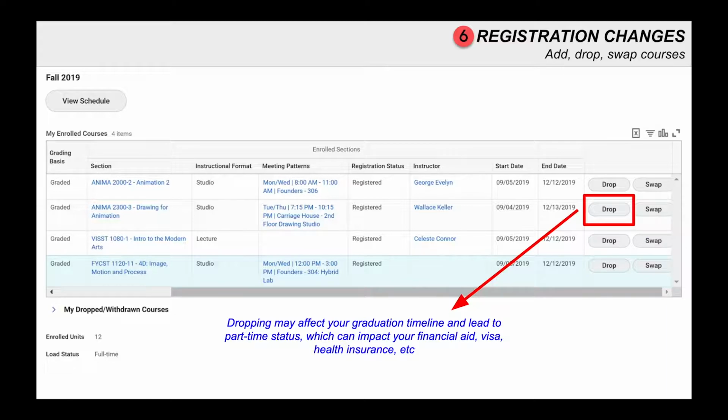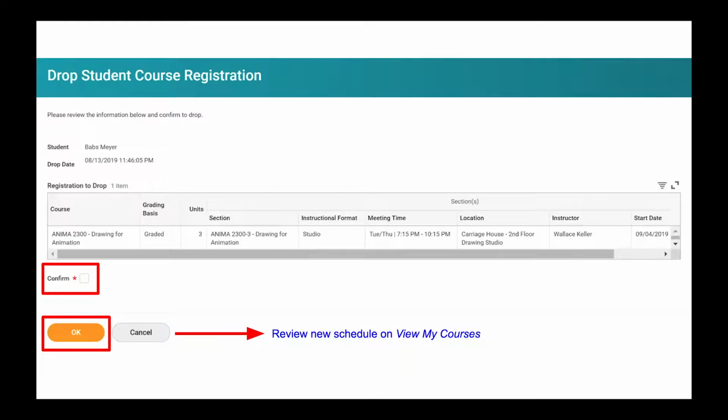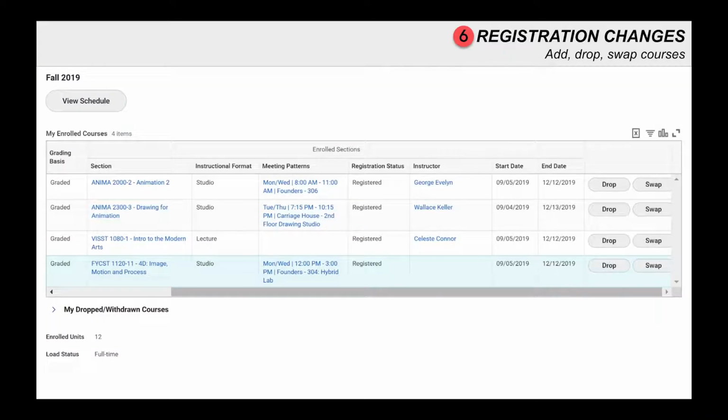Once you click Drop on this screen, it will bring you to the Drop Student Course Registration screen. Here, you'll want to review the section details that you're planning to drop, click Confirm, and then click OK. Once that's done, you'll want to double check on the View My Courses screen to make sure that the drop occurred successfully. When we go back to that screen, there's an add-on button that you can use.